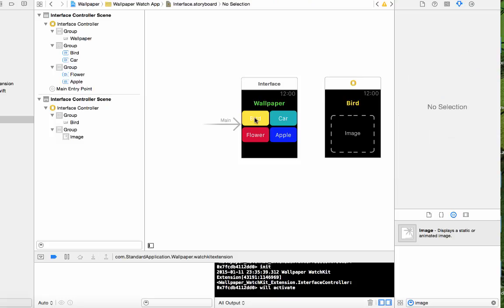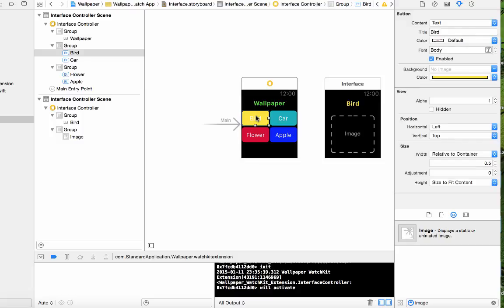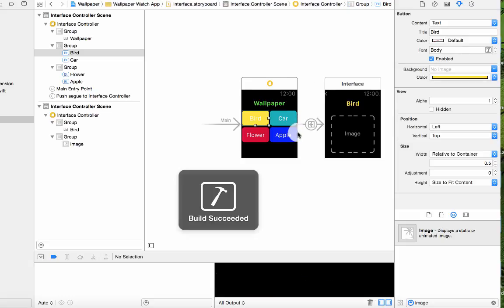Okay, if you want to move from one interface to another interface, you can do it like this. You select the button and hold Control and drag this to the other interface, and you can see we have the action segue in here. We have two types, one is push and one is modal. Okay, first of all we choose push. Okay, so rerun the application and see what happens.